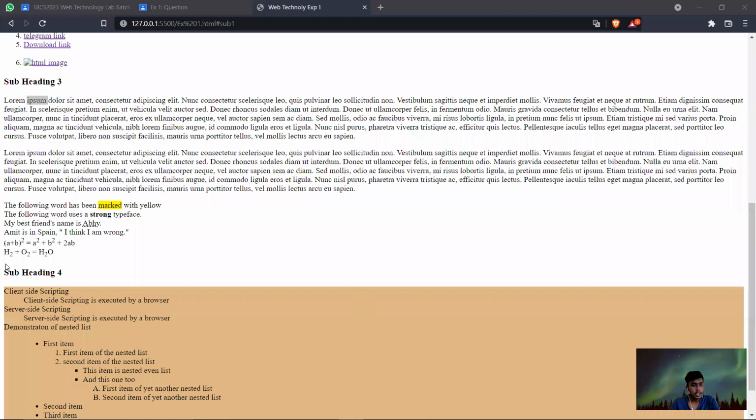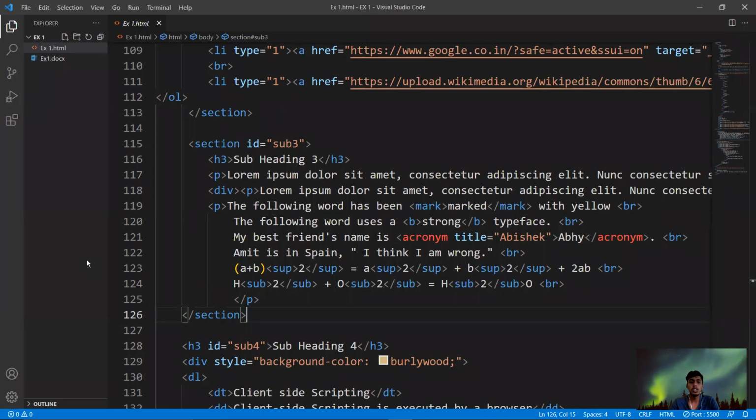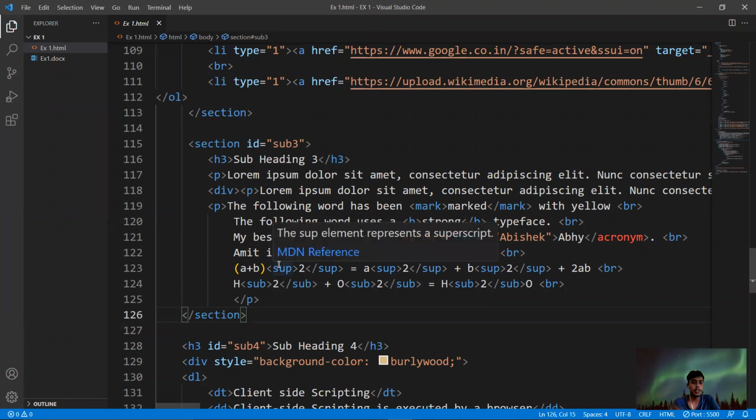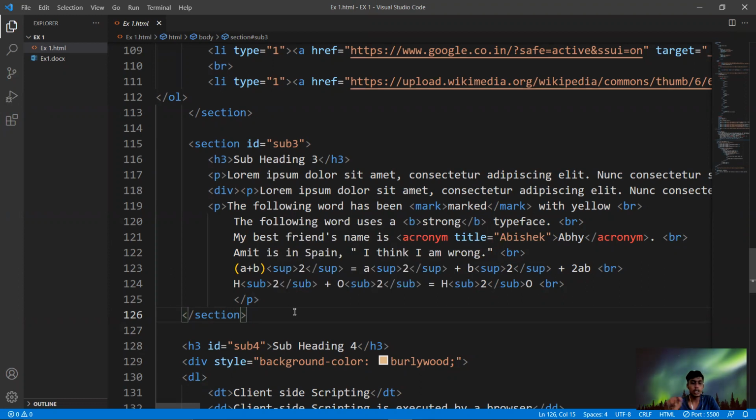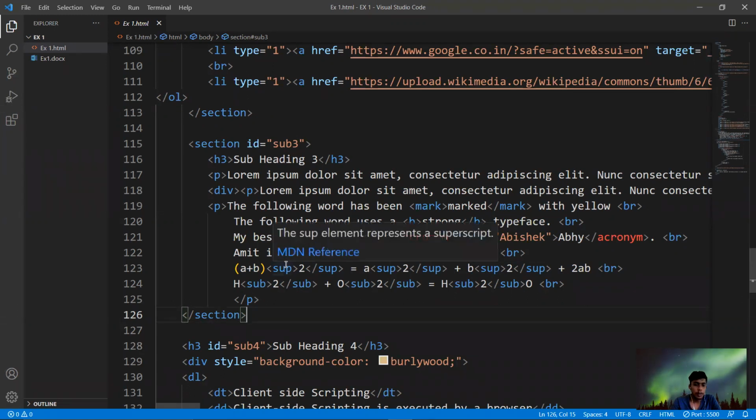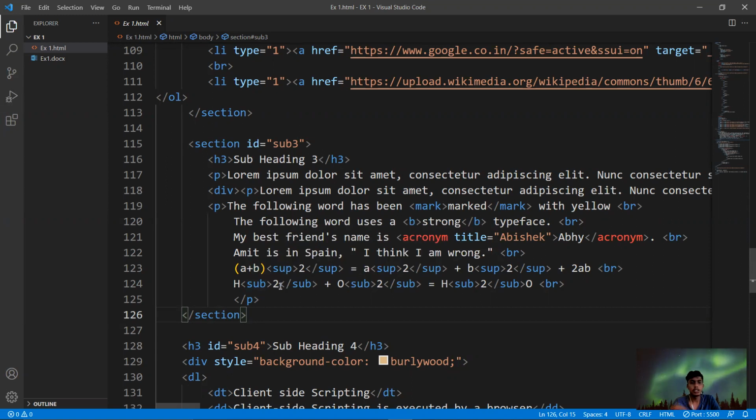Then here H2 plus O2 equal to H2O. In the previous case it was written as a power, but here we need to write the smaller number down, that is, 2 below. So instead of sup we need to use sub, that is H sub 2, so H2O. H2 plus O2 equal to H2O. So that's the thing we need to notice here.